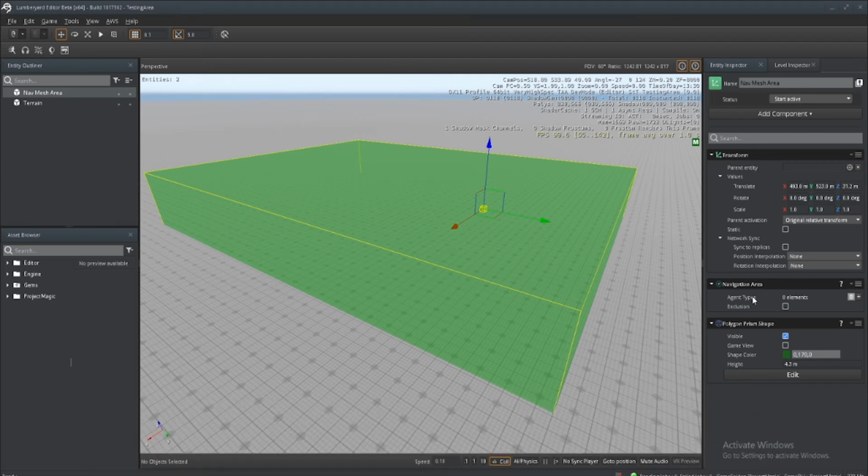So as you can see here for agent types, I have medium-sized characters, which is the default for you, large-sized characters, and boss characters. And we can exclude certain areas so that only these types of characters can walk through those areas that we excluded. We'll definitely go over an example in another video, but you guys should get the gist of it just by the explanation, hopefully.